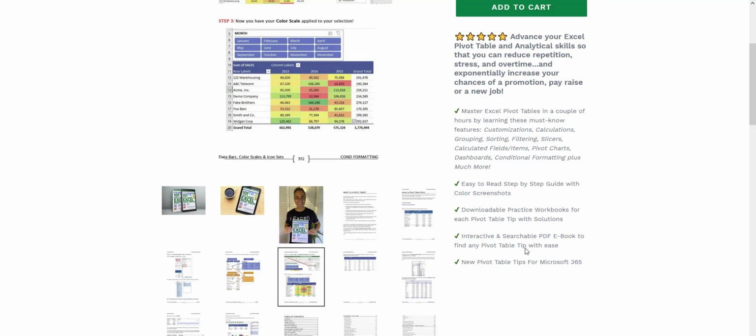You also get, for each tip, downloadable practice workbooks with solutions, so you can practice. The best way is to practice what we teach you. We have the data there. We also have the final pivot table, so you can create your pivot table, practice, go along each step, make mistakes. That is fine. I make mistakes as well, and that's the best way to learn. So you get downloadable practice workbooks to keep forever.